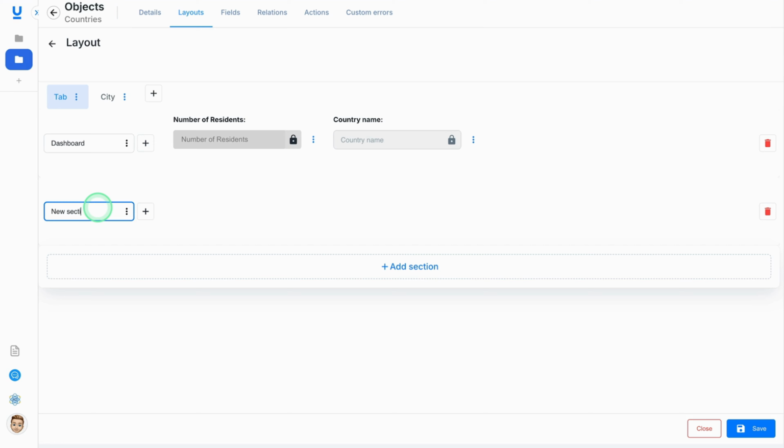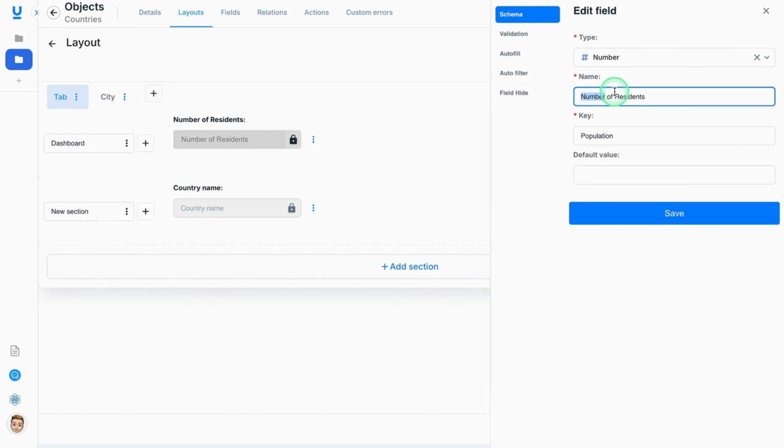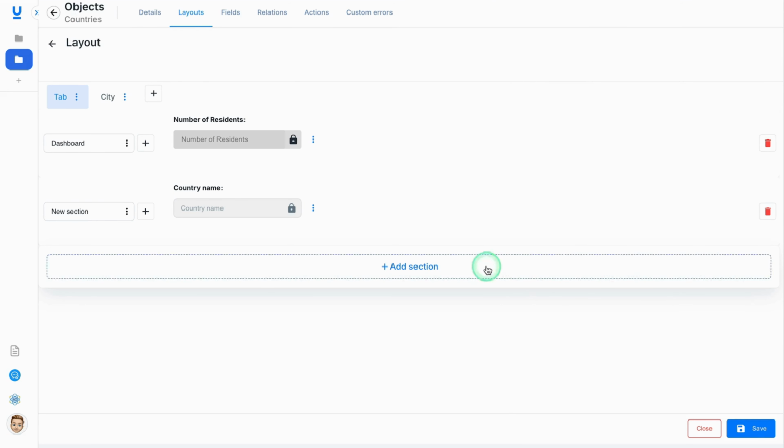To modify a field or tab, click the three dots icon next to it. For instance, let's update some data from existing fields. For example, we can rename the number of residents field to population. As well, we can do the same thing with existing tabs. Similarly, we can delete fields or tabs by clicking the delete icon. For now we will not click the delete button, because we have not finished our video guide.